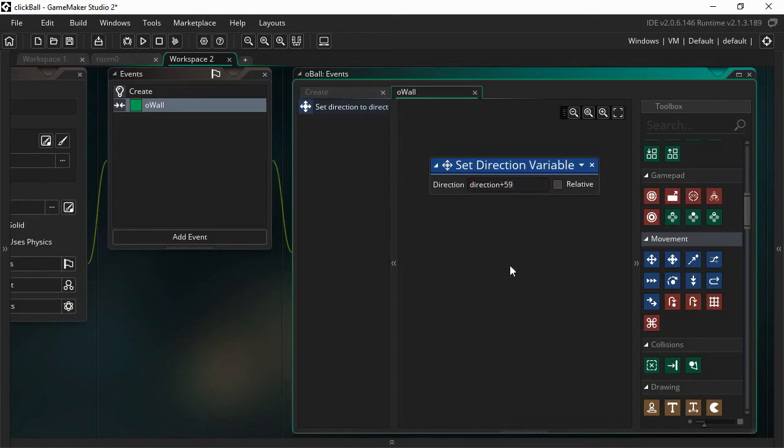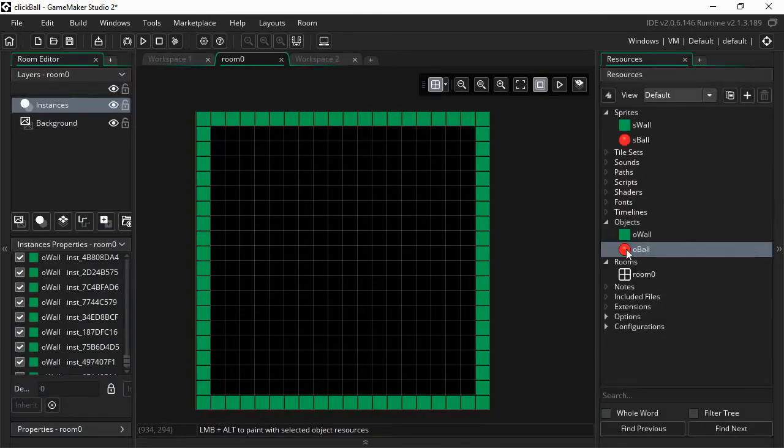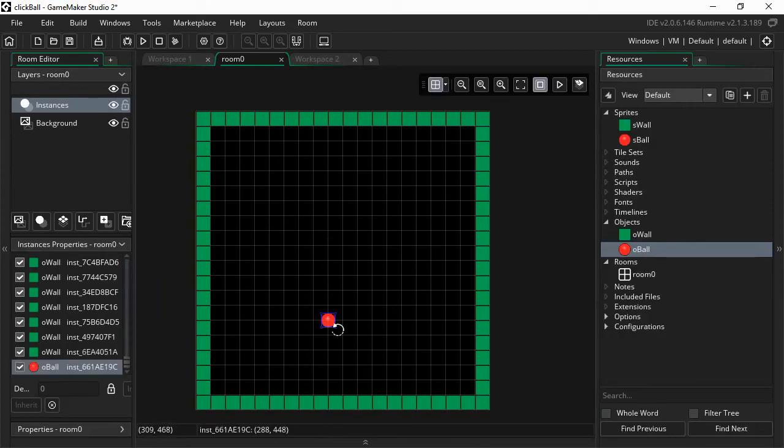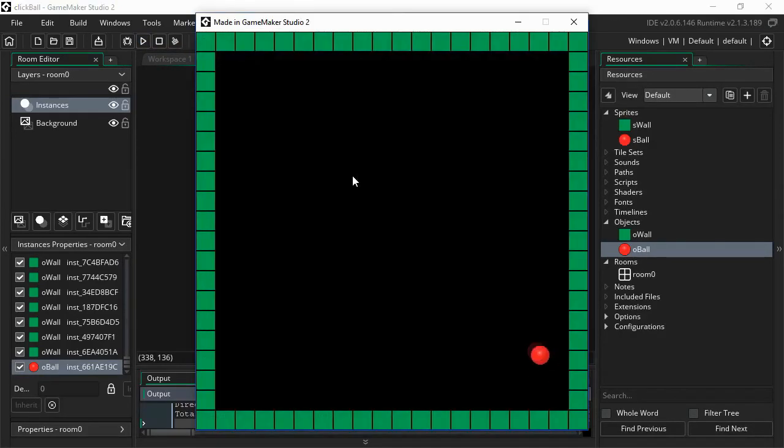So now what we can do is go to the room, get the ball in, alternate, and just click and put the ball somewhere there and run it and see what happens. The ball moves, hits the wall and moves in a certain direction. Now we are going to add some random values to make it move in a very random manner. We're going to increase the speed.